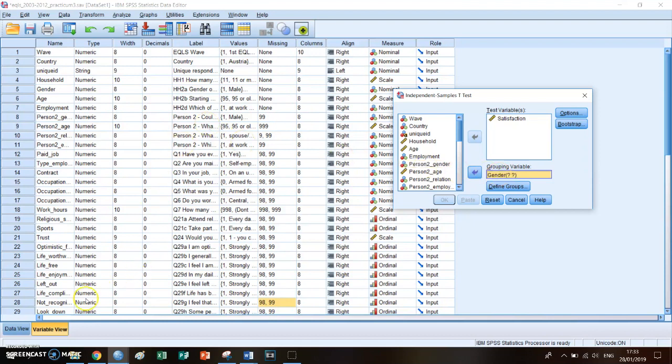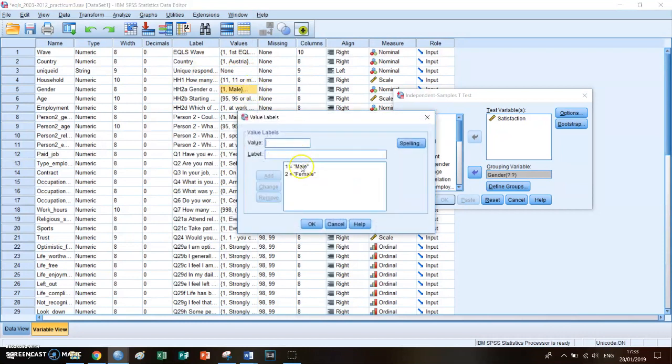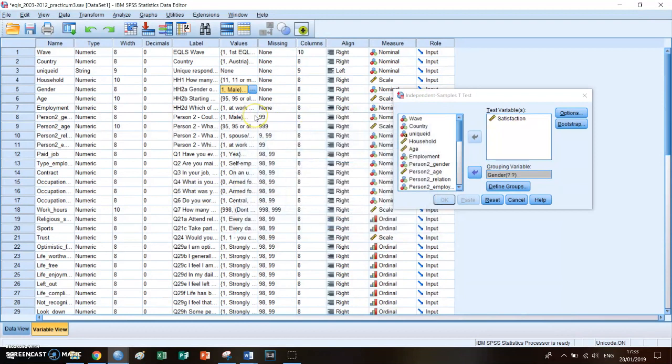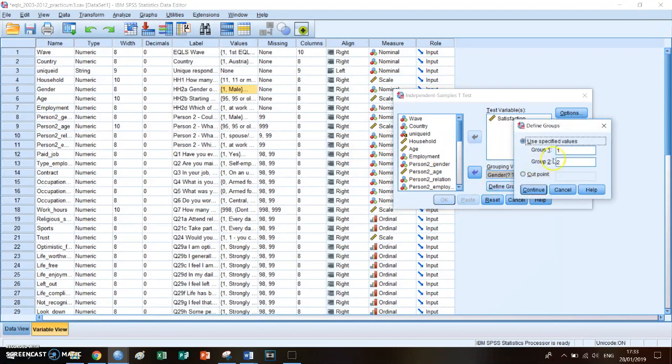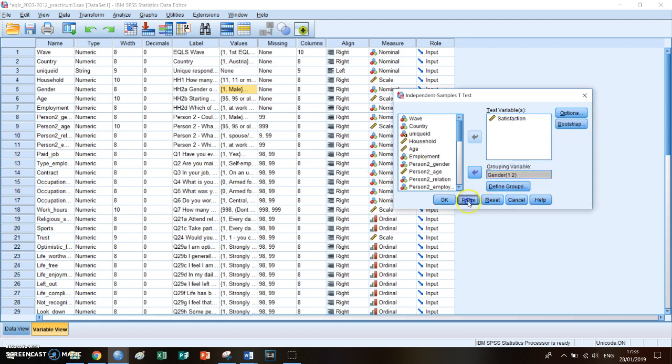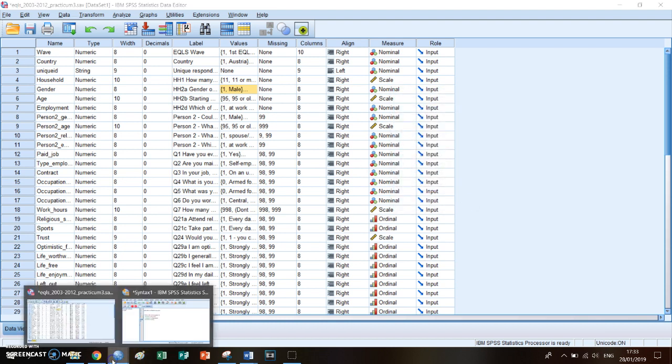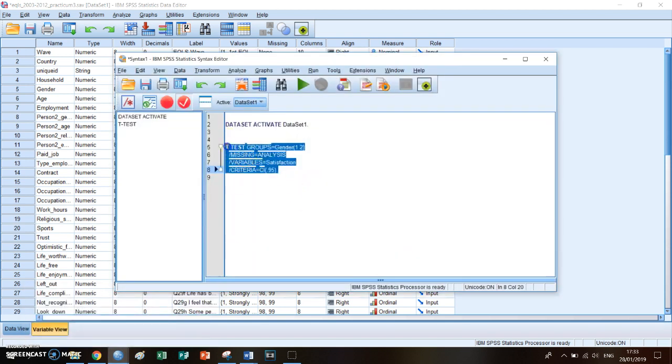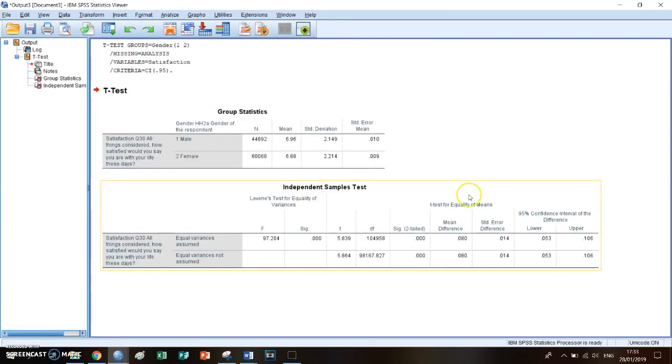So then you need to go to the Variable View and look at the values of gender. And if you then press the triple dot, you can see that the values are a 1 and a 2. This seems logical, but this is not always the case, so make sure that you check it specifically. Then you have to press Define Groups and you enter the two values of the variable you're comparing, so in this case 1 and 2. Then you press Continue, you press Paste, you go to your syntax screen, then you select it, you run the code, and you get these two tables.